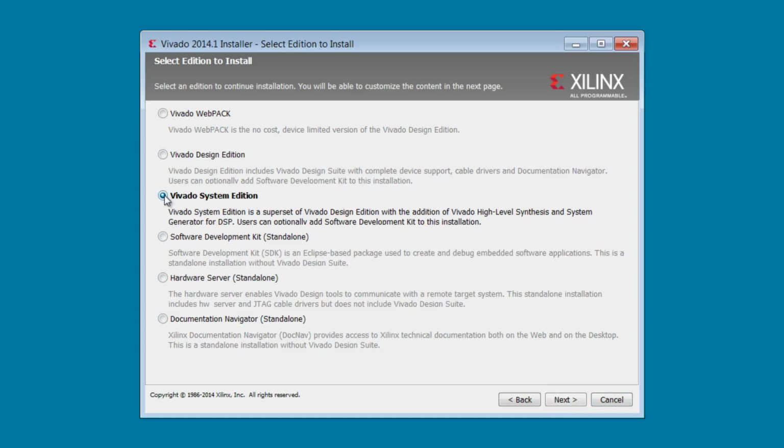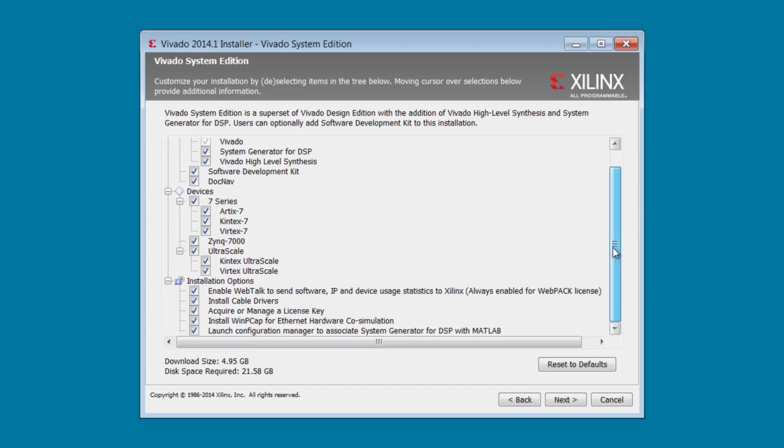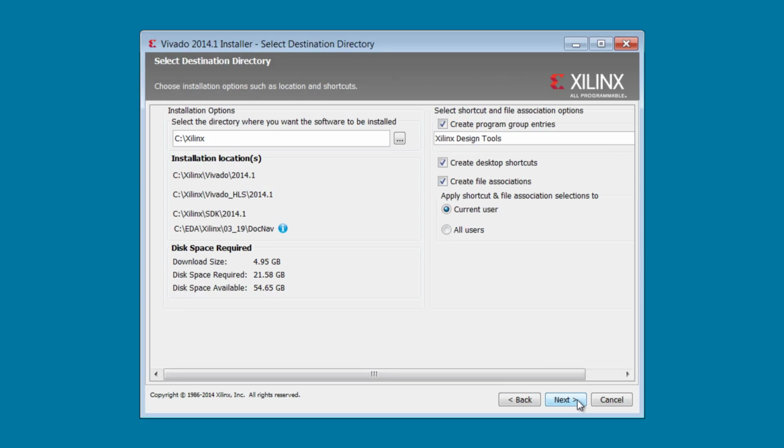I actually want to install the entire Vivado System Edition, so I'll select that. I'd also like to install the Software Development Kit, so I can do that here. I can select or deselect System Generator for DSP or Vivado High Level Synthesis, which are both part of the System Edition. I can select now devices that I want to install or not install. I want to install all the devices, the 7 series devices, the Zynq devices, and the UltraScale devices. But here I could choose not to install some of those devices if I knew I wasn't going to target those. So let's click on Next.